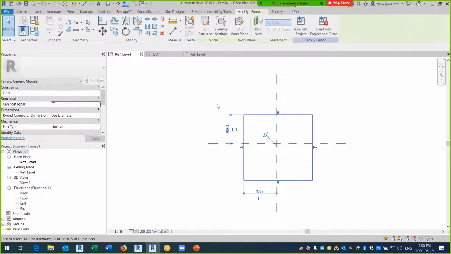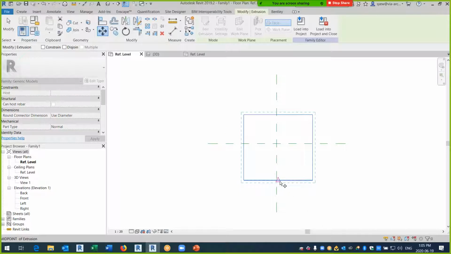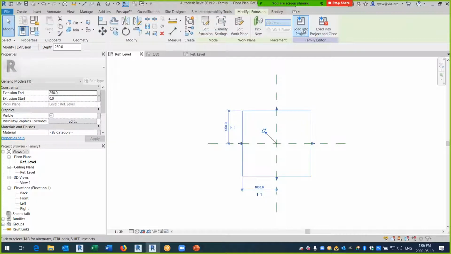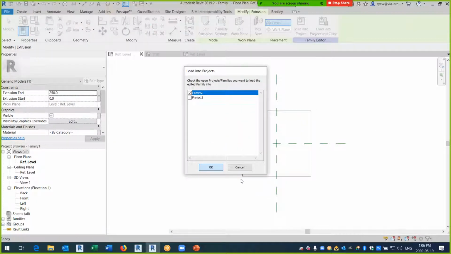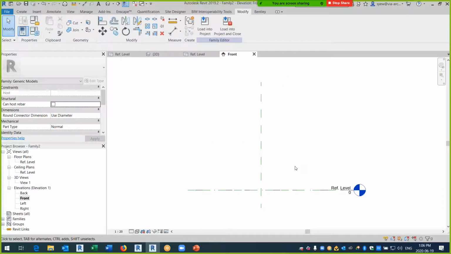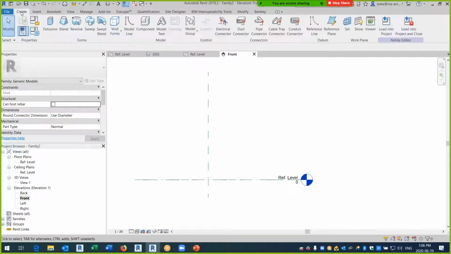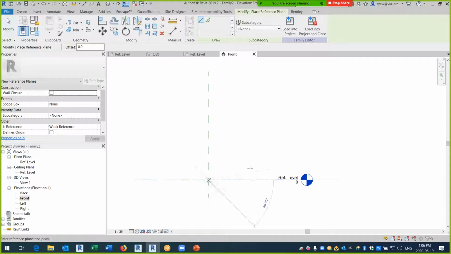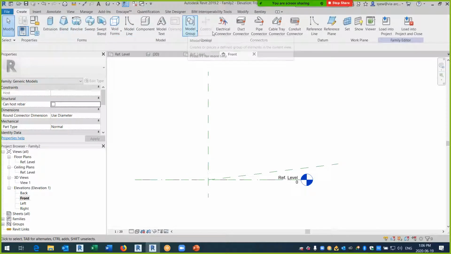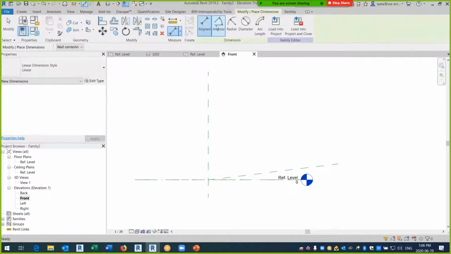Right now you have this family. Let's put it in the center. It's much easier if you put it on the center line rather than off to the side. So I'm going to do that and load it into my Family 2. Right now, just hit Escape, don't do anything. Go to one of the front elevations. What you're going to do is add a parameter in here. So here, I'm just going to add my rotation.